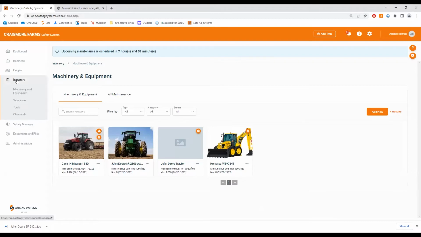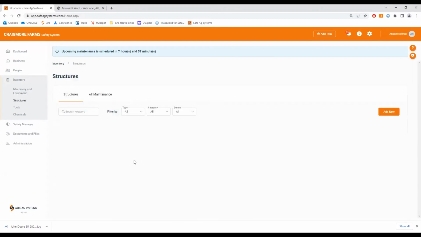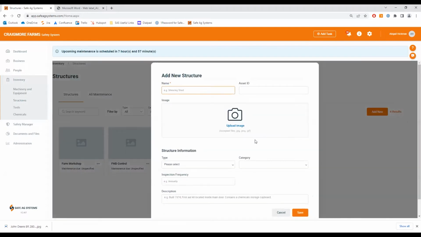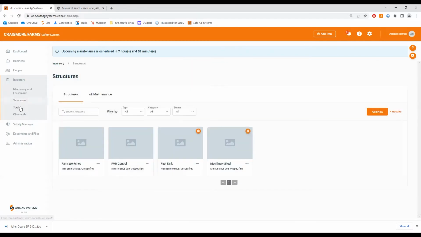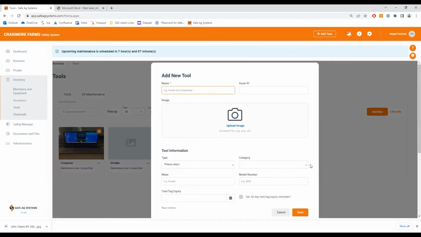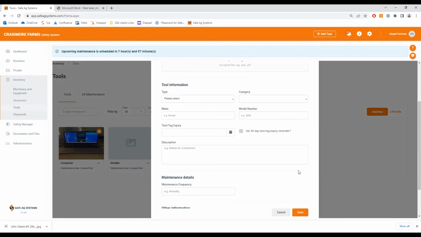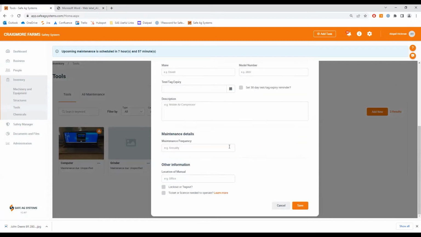The process for adding other inventory items, such as structures and tools, is very much the same, with some slight differences in that there are different, obviously, types and categories, and you don't have so many fields to complete. Obviously, you have an inspection frequency if the structure is inspected, a description, and a lockout and tag out. Again, tools, although similar, are slightly simpler. These have a test and tag expiry on them if they're electrical. They have a maintenance frequency and a location of a manual.